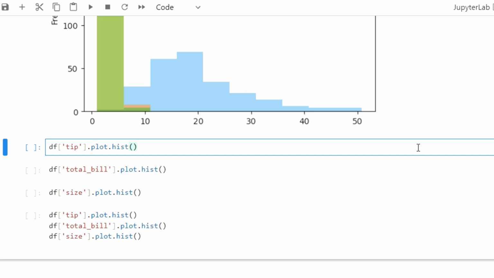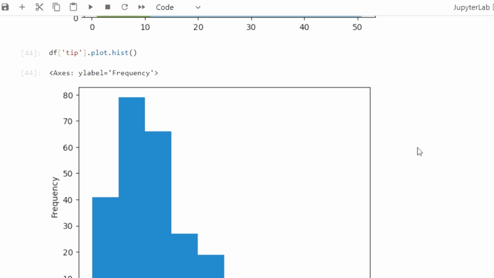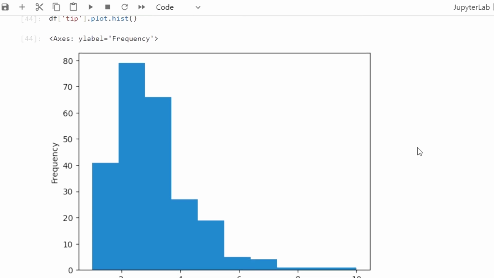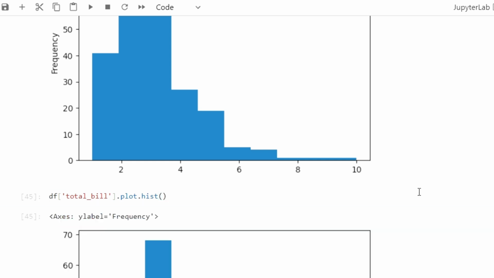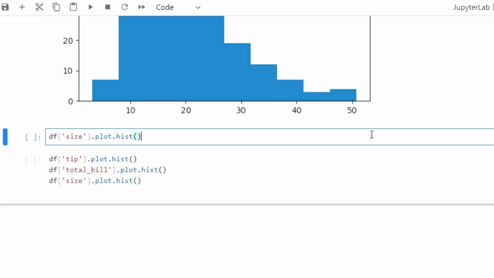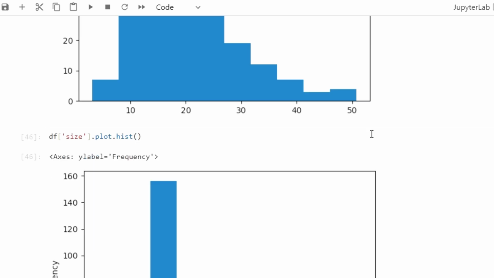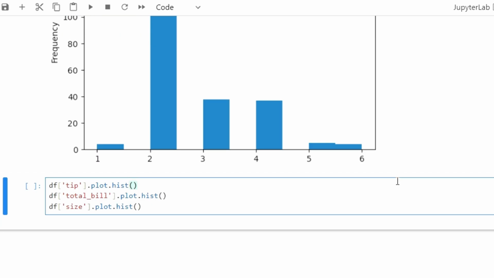So we can do a plot, for example, with df.tip and then do the histogram plot, and we get just the tip histogram. Then we can do the same thing for total bill, and we see just the total bill histogram, and then finally we do our size, and we see just our size histogram. If we wanted to do this all together in one cell, we could go ahead, do tip, total_bill and size with their plot.hist each on their own.